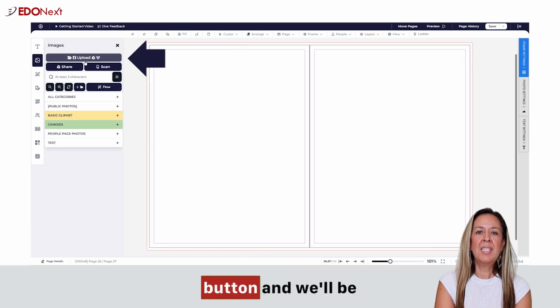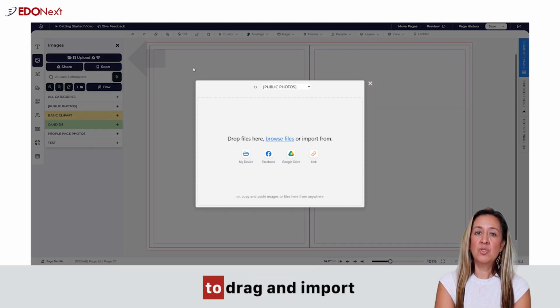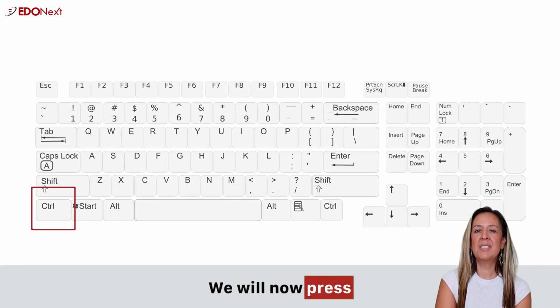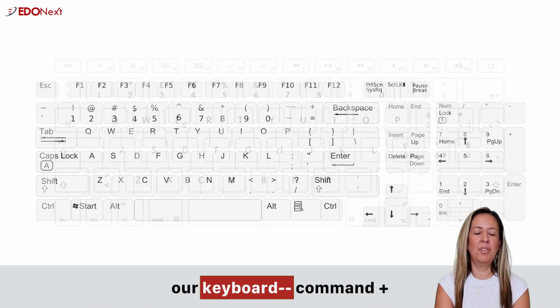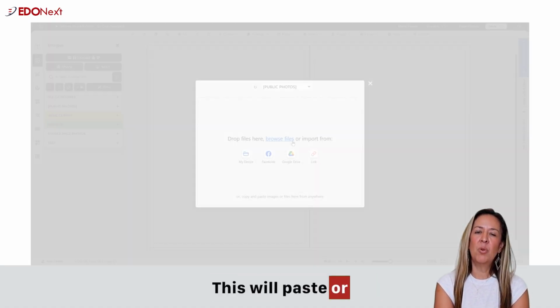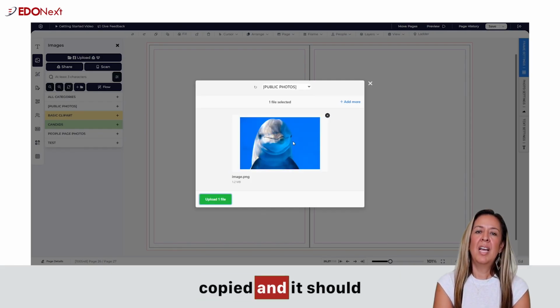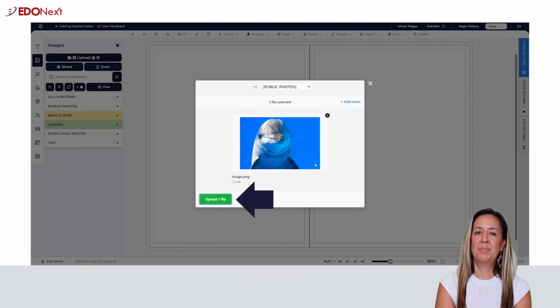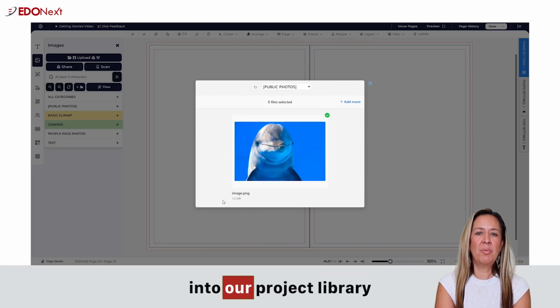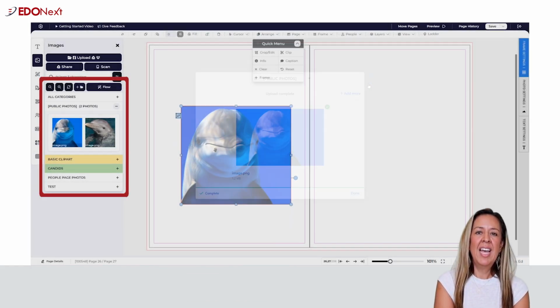Press on the Upload button and we'll be greeted with a window to drag and import images or photos. We will now press Ctrl+V on our keyboard, Command+V on Mac. This will paste or import the image previously copied, and it should now appear in this window. When pressing Upload File, we see that the image has been saved into our project library for use. And there you go.